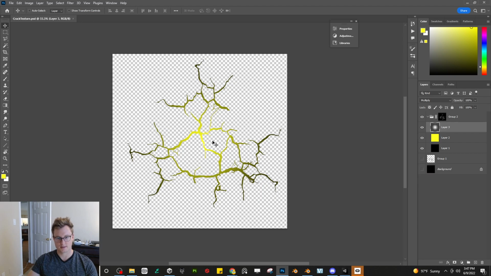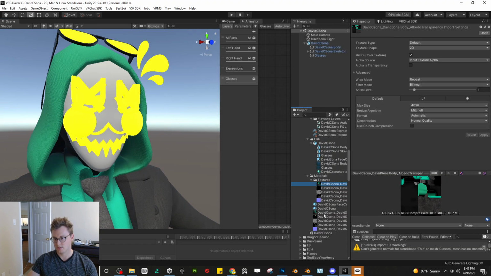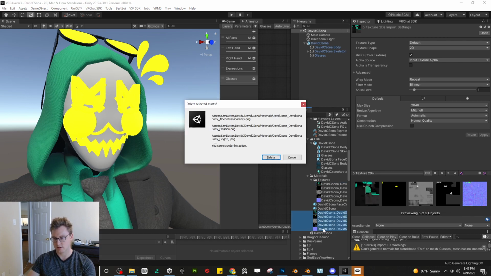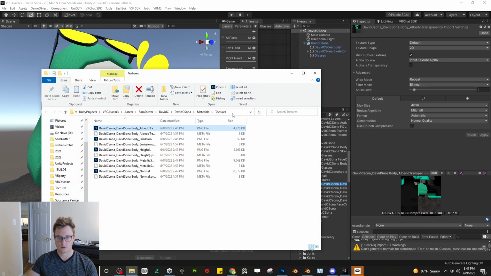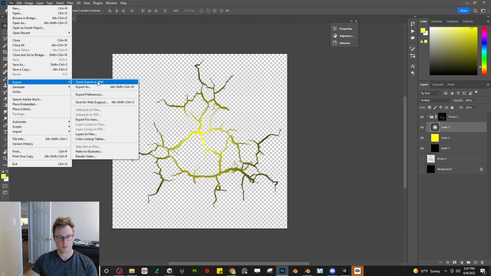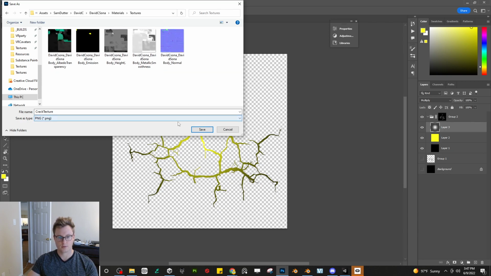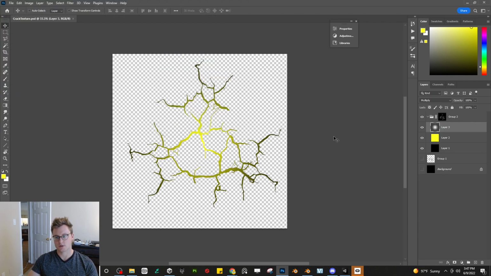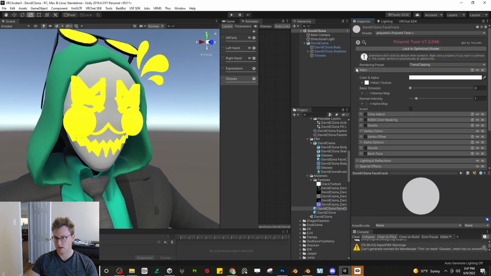All right, we'll try something like this. So we save that. Then we're going to go here. Find David's textures. Delete these extra textures. Show in explorer. Copy this location. Go here. File. Export PNG. Bada boom. And crack texture. Sure. And main. Crack texture.